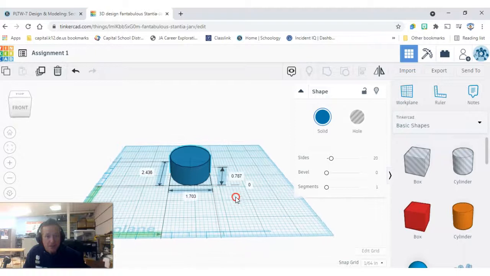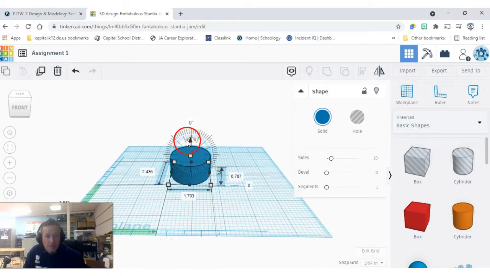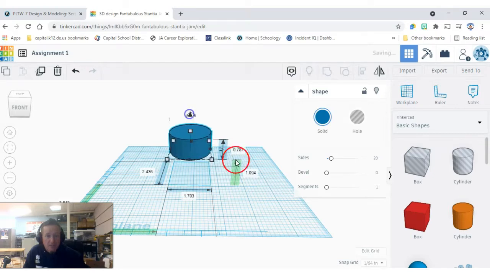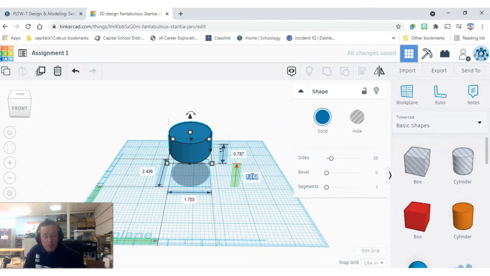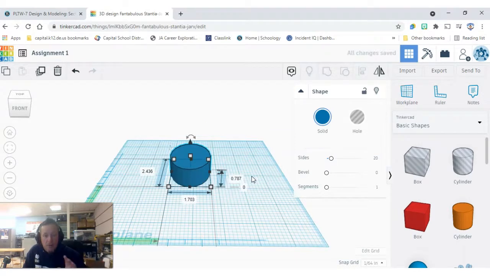So if that's 0, and I click on this little cone here and raise it up, see how that goes up? That means I'm raising it off the ground, and you can actually see a shadow at that point. So I'm just going to type 0 in and hit enter so I can put that back down on the ground.